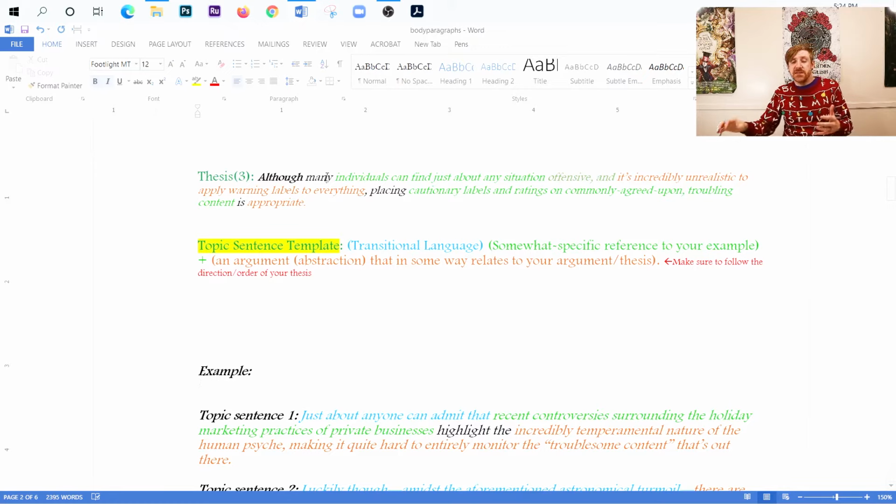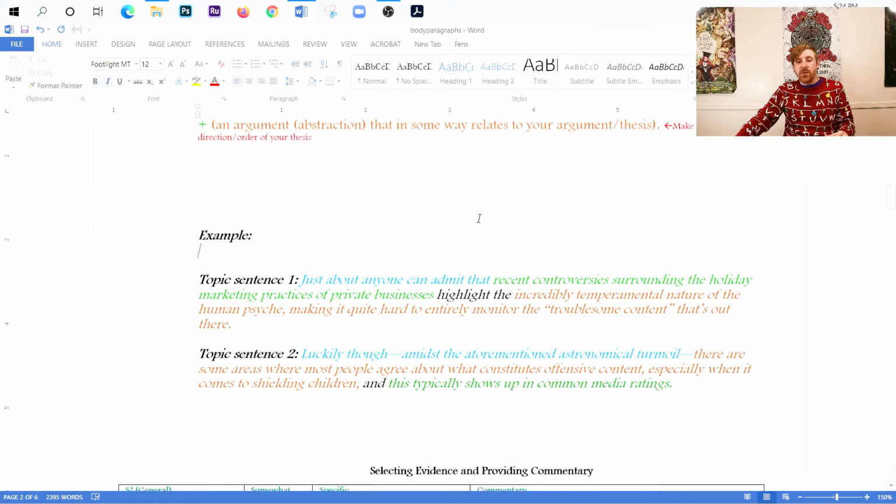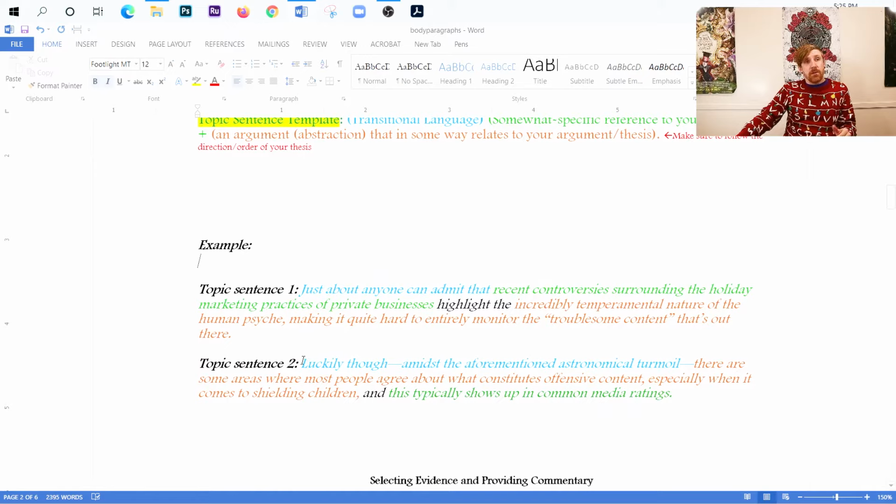So we're going to shift to my second body paragraph, which now is going to say cautionary labels on commonly agreed upon things and why that's appropriate. So look at what I have in this next one. Luckily, though, so notice how that language transitions to what I'm trying to actually argue. It says, luckily, though, amidst the aforementioned astronomical turmoil, which is humans being temperamental, there are some areas where most people agree about what constitutes offensive content, especially when it comes to shielding children. And this typically shows up in common media ratings.